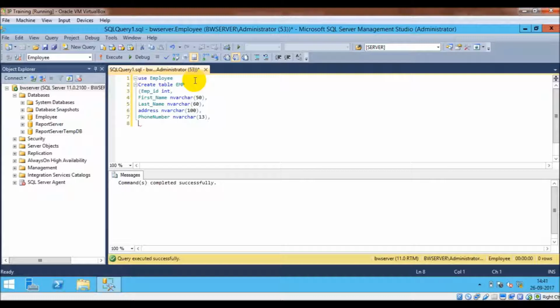And then I may have a salary here, which I'll say is decimal or numeric. Both are the same thing. I will take numeric, 10 digits before the decimal point and 2 digits after the decimal point. And then I'll just click on run, execute, or F5.